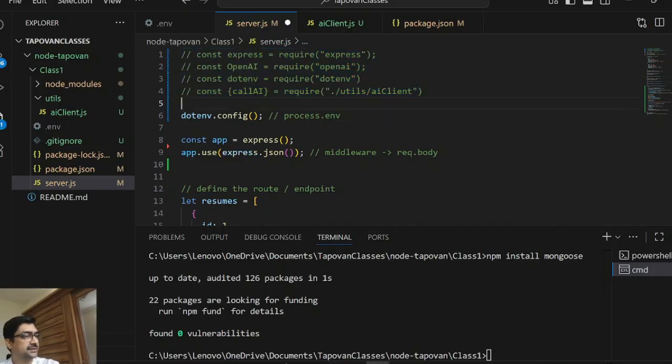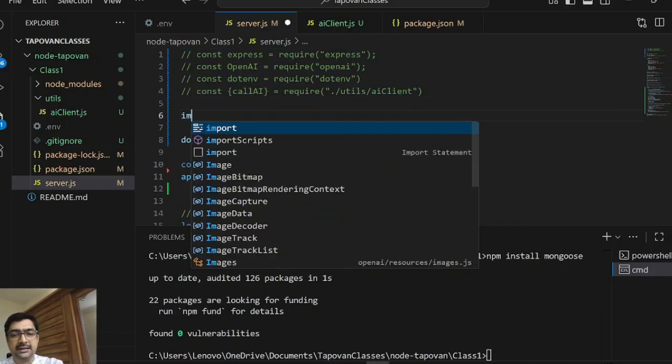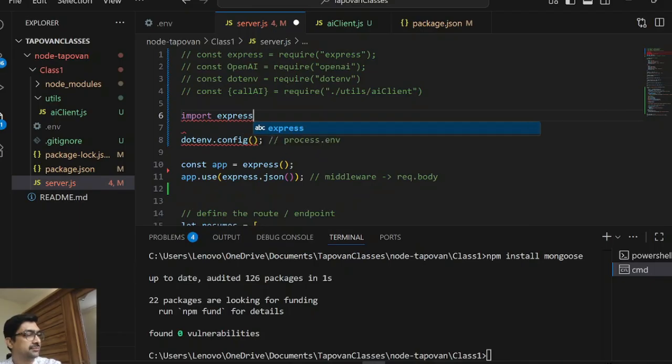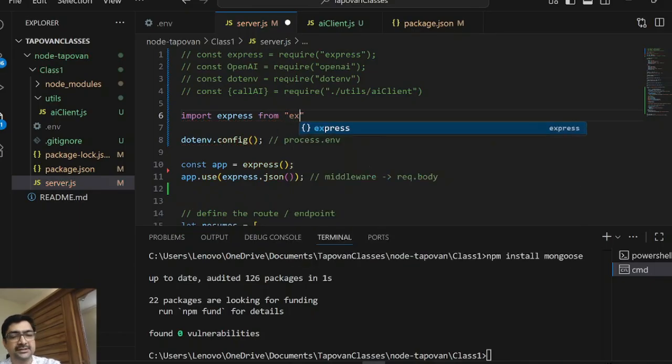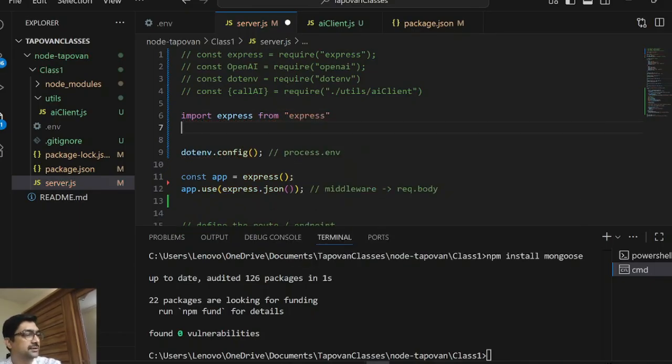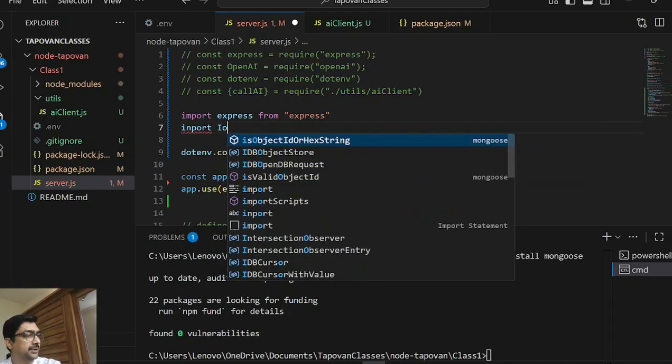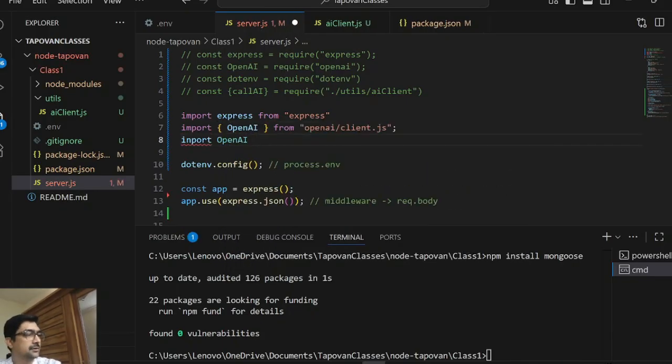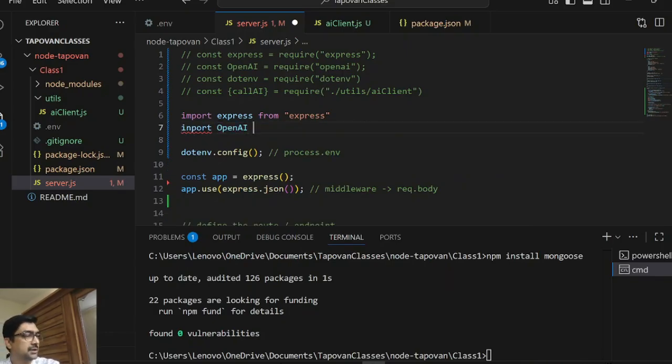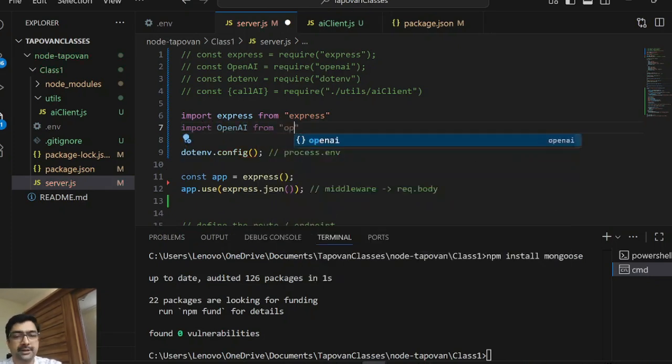Let us just comment it. I'll just keep it here for reference. Let us import these packages one by one. Import Express from. That is the only difference, right? We just write import something from. Import OpenAI. I think this is not the right import. Import OpenAI from the OpenAI package.